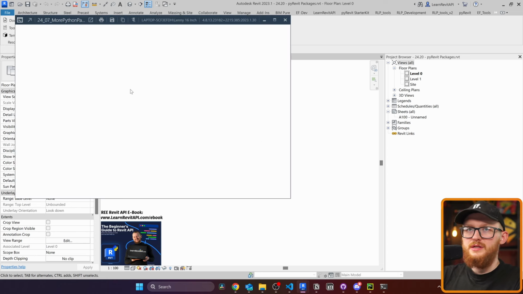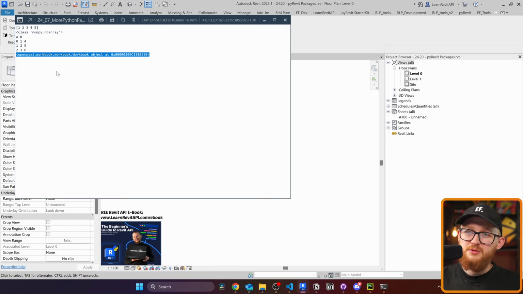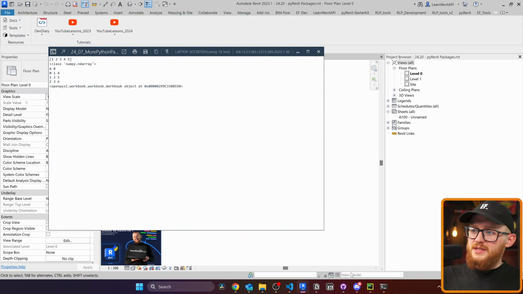Let's come here, click on install more Python packages. It's gonna load a little, and now look at that. We have printed our NumPy example, we have printed our data frame from pandas, and lastly, we have printed our openpyxl workbook. All these packages that we installed are now working with our pyRevit.